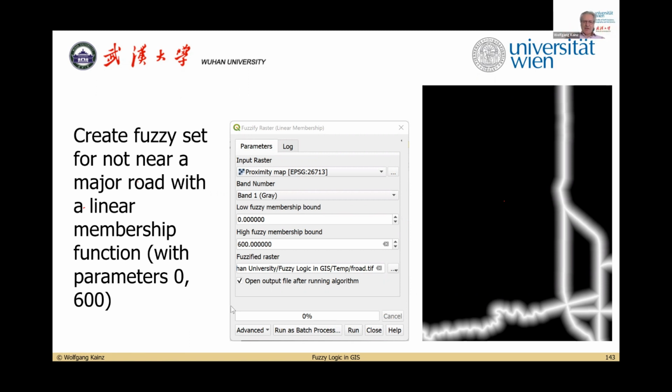So in our case for our fuzzy set, we use 600 as a parameter. Then we have the crossover point at 300. And in this case, it's an ascending membership function, meaning the bigger the distance from the road, the greater is also the membership value. So the low bound is our 0, and the high bound will be our 600.